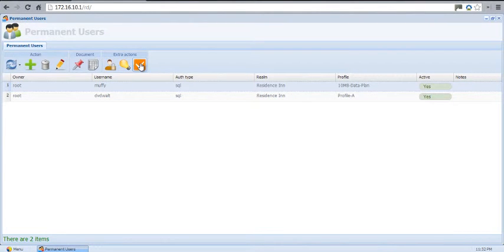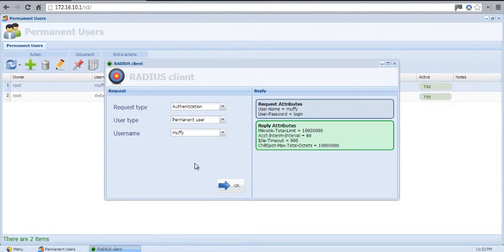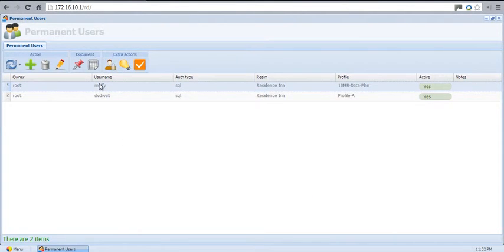Of course you can test this user, which brings up the Radius client. If you click on test and everything goes successfully, you should get this green reply attribute. You can see everything we set in the previous video. We have a limit of 10 megabytes, an idle timeout of 15 minutes and an account polling interval of 1 minute. So you can see that these permanent users are pretty much painless.